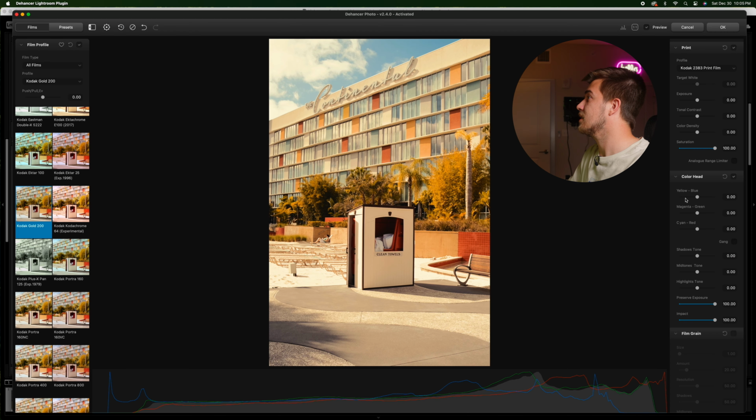Down to color head, this is one of my favorite sections. This is where you can get really creative with your photo. Turn this on, we can add yellow or blue to our image, we can add magenta and green, we can add cyan and/or red, and you can mix and match those sliders to create some wacky effects and some really cool looks. As well as in the bottom section, there is shadows, midtones, and highlights, and we can add either coolness or warmth into either of those sections and really create some unique looks here.